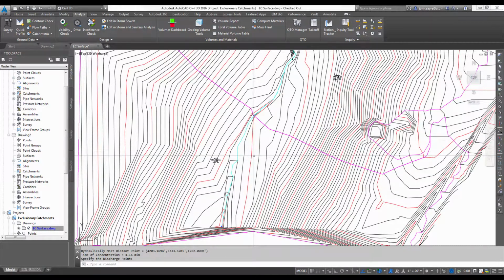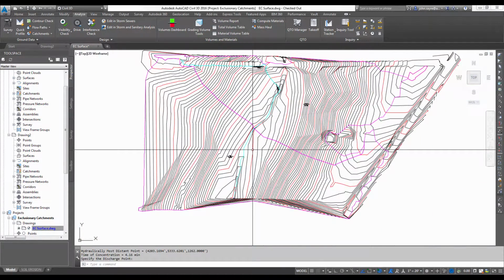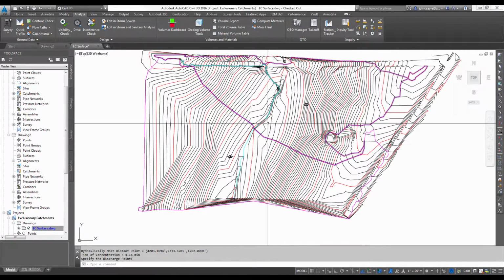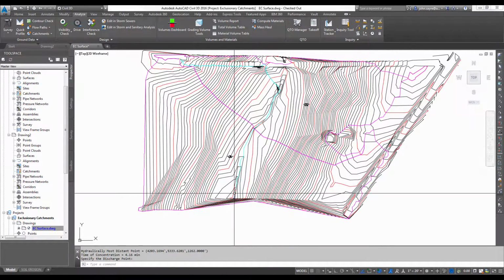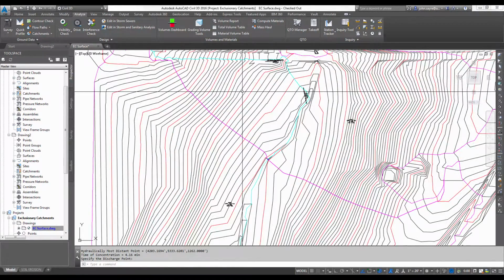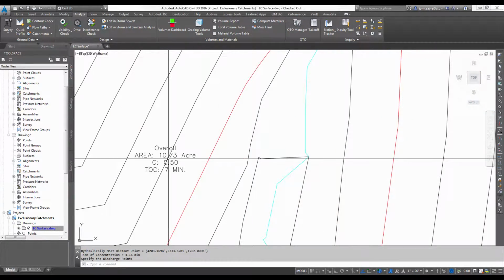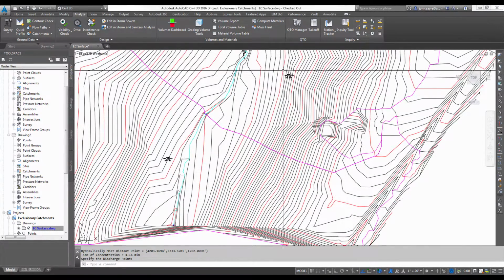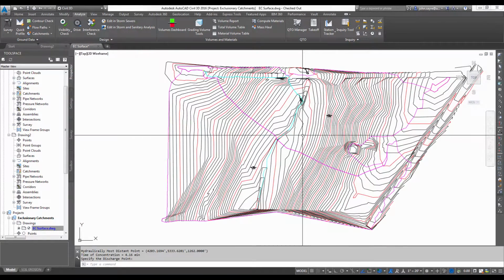So using the exclusionary catchments, we were able to break this surface up into two areas, and it gives us not only a time of concentration line for the overall, but it also gives us a time of concentration line for the secondary catchment. So if I highlight those, you can see them. And you can see the areas: 10.73 acres for this area and 7.29 for this one.